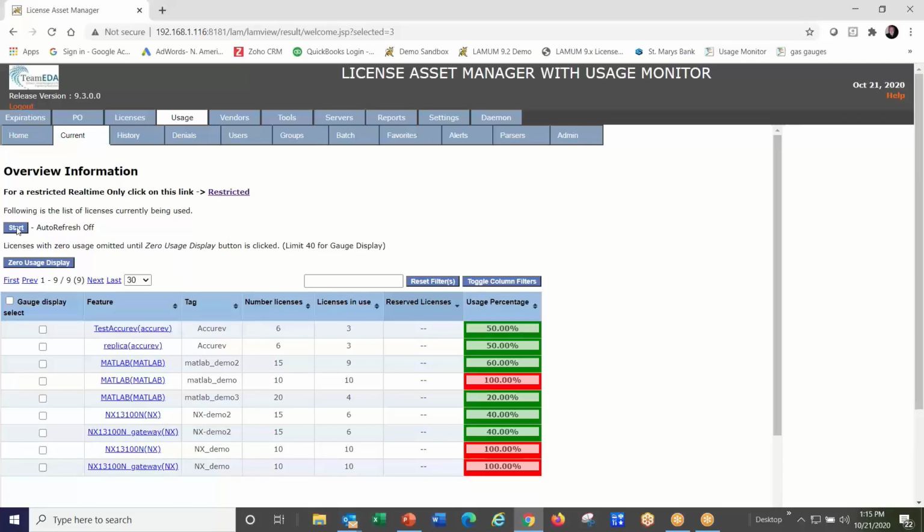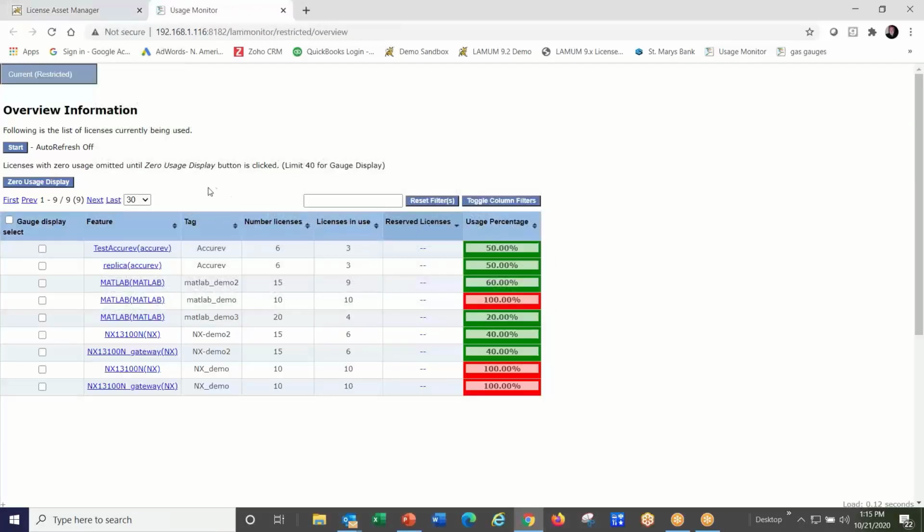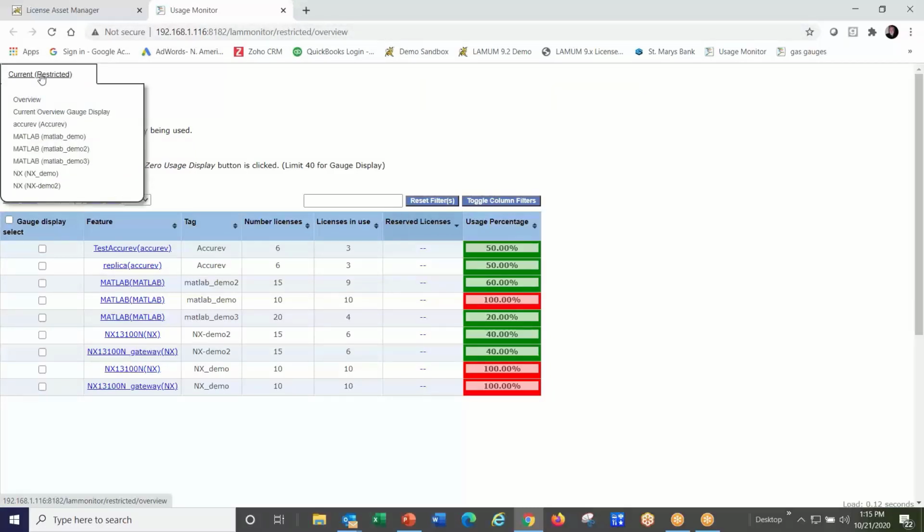It's going to go update the data in this table. The other thing that's here now is the new restricted view. And if I click on that, it brings up this new view. This is the 8182. If you look at the URL, it's LAM Monitor Restricted Overview, and it only has the one tab.